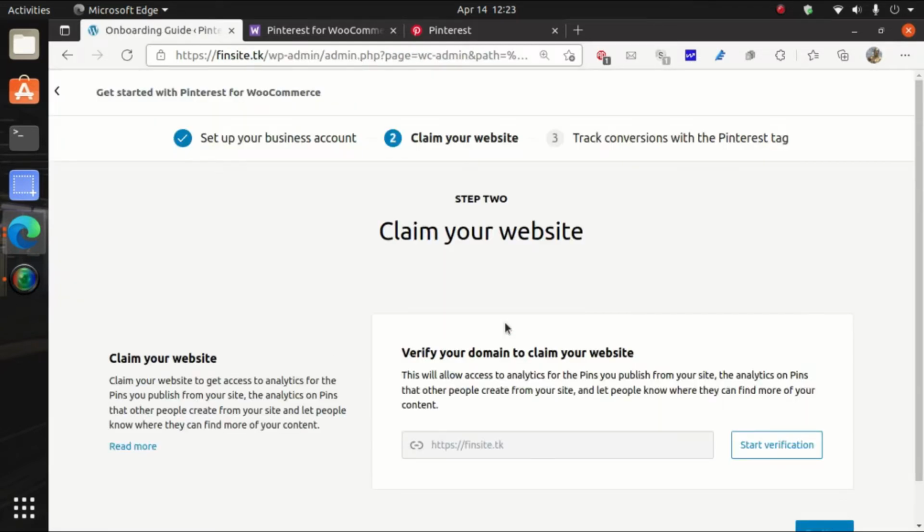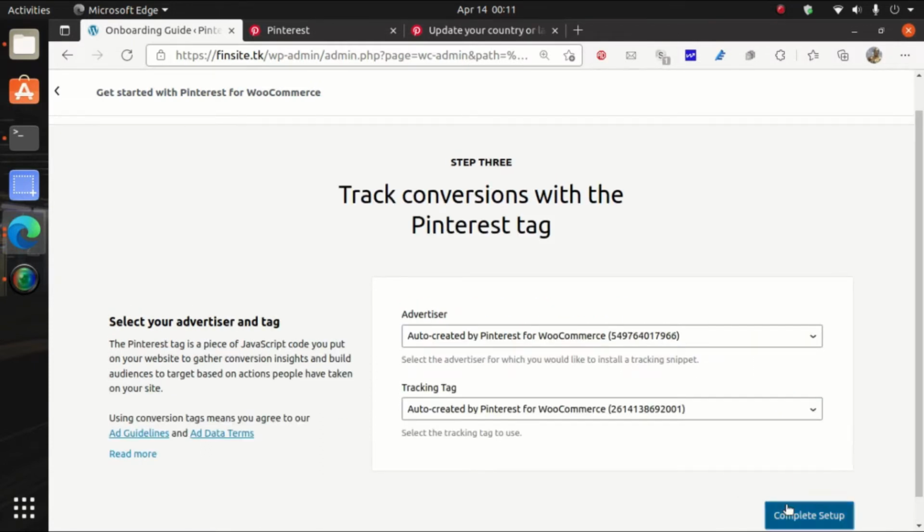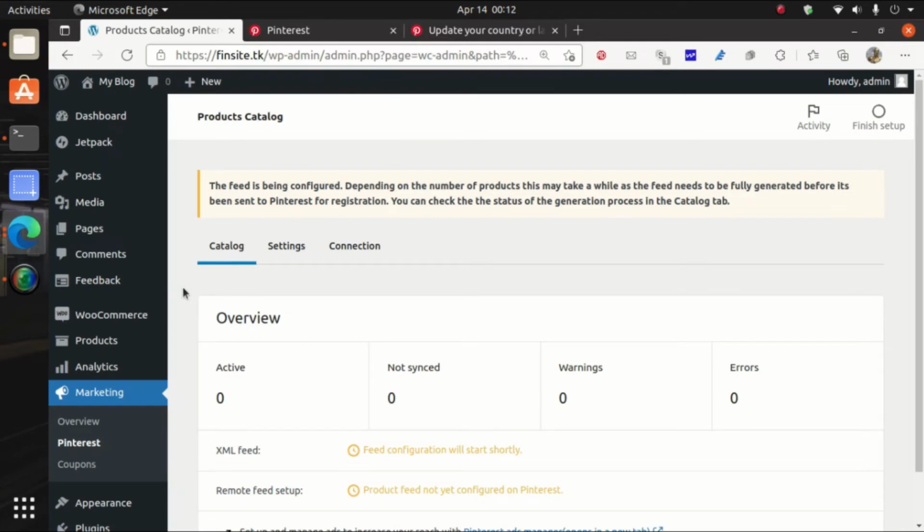After successful connection, claim your website. Click on Start Verification. After verification, click on Continue. And then on Complete Setup. Now go to the Catalog section. And wait until Pinterest approves your feed.